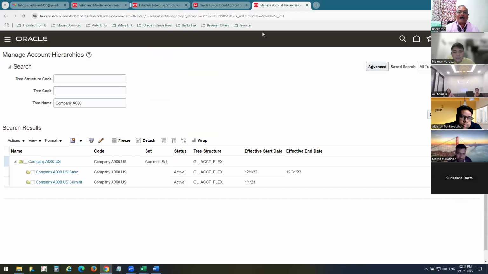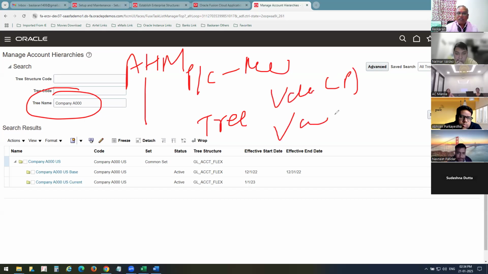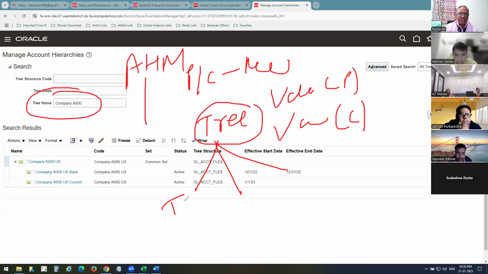Now the tree or a tree version. Listen carefully. In the account hierarchy manager, for which value set you are going to create parent and child relations. For example, in this case, I explained just now, right? First you have to create a tree. Under AHM, we have to create a tree. Tree is nothing but, which is the value set for parent, which is the value set for child, you have to identify.